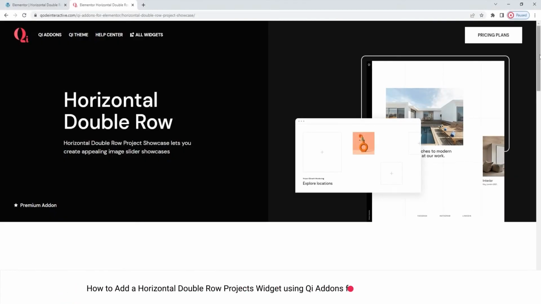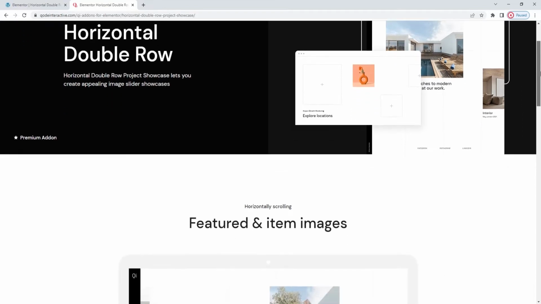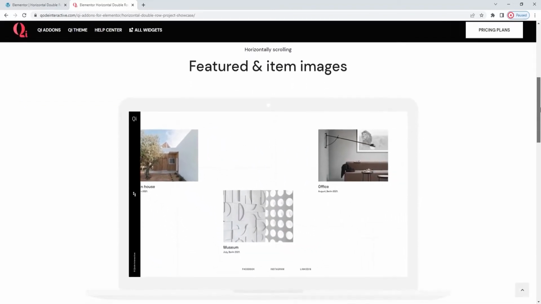and welcome to Code Tutorials. Today we'll take a look at one of the widgets from the Qi Addons for Elementor Premium plugin. The widget we'll be examining is the horizontal double row projects. With it, you can create a stunning showcase of your projects or portfolio that will mix visual elements with bits of text and animations. Right now, we're on the widgets page and it shows us some examples of how this widget can be used and styled.